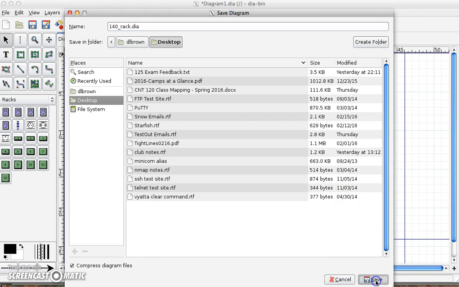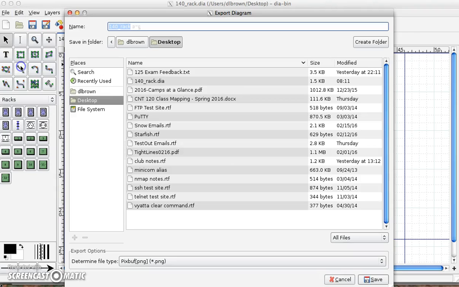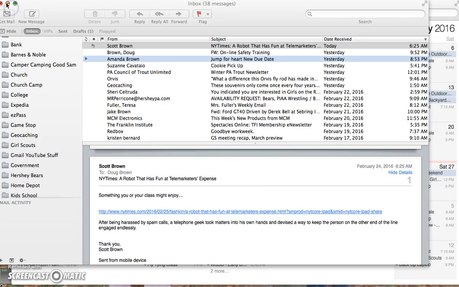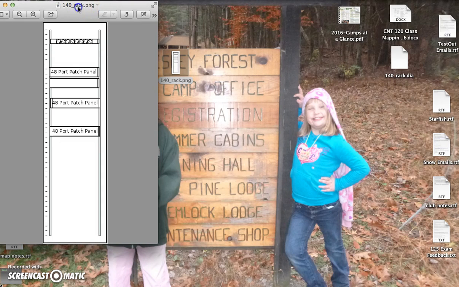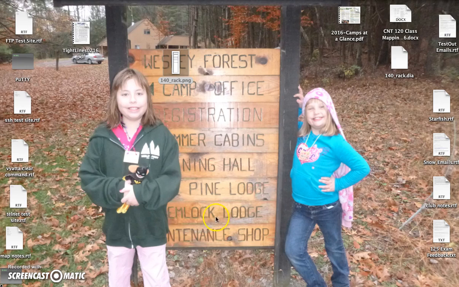Okay, there you go. But when I'm all done, I will need to do a file export, and I will need to export this as a PNG or a JPEG. So I will turn right around and do a PNG. Let me minimize. Here is my rack drawing as a PNG. Now I have it as a graphic that I can submit to D2L for easy submission. Okay, so if I'm going to use Dia for my rack drawing, that's how I do it.